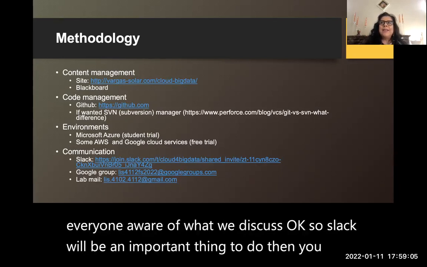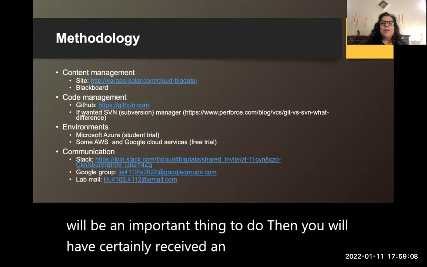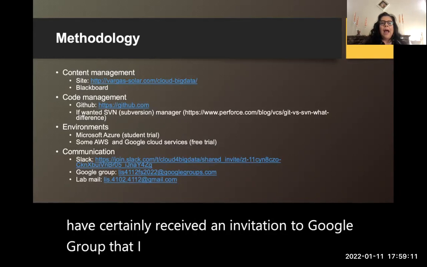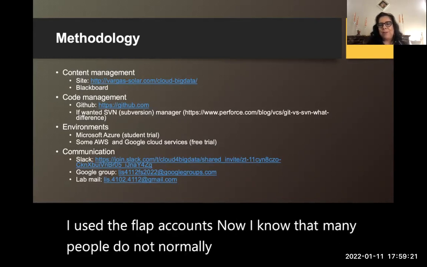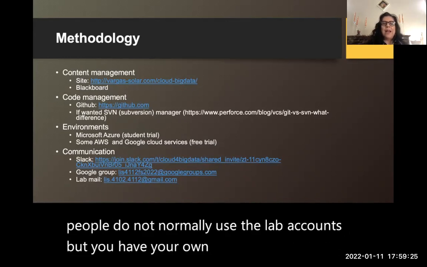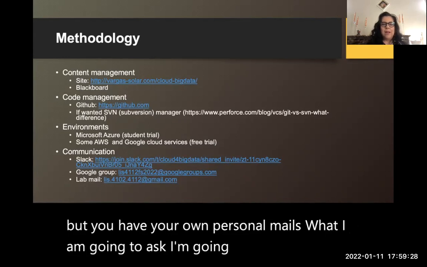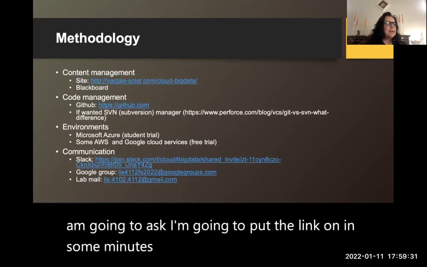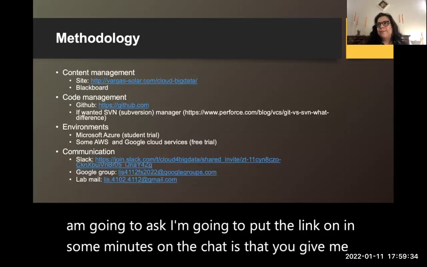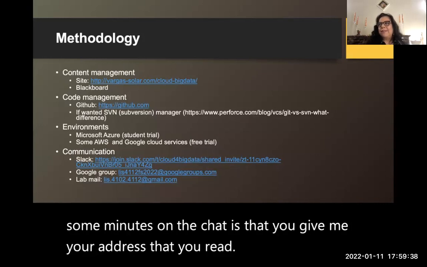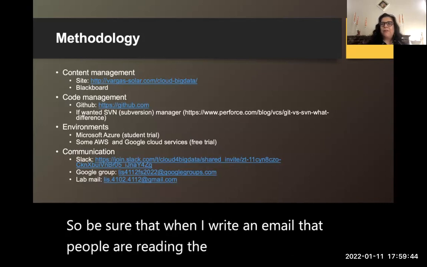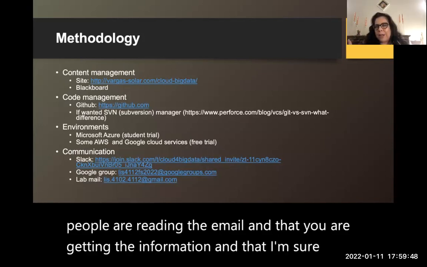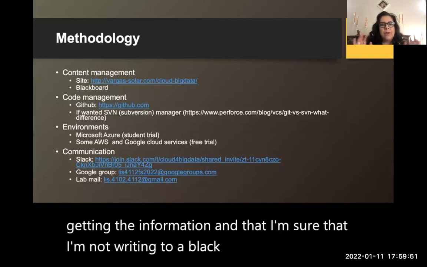Then you have certainly received an invitation to a Google group that I created. I used the UTLAB account. Now, I know that many people do not normally use the UTLAB accounts, but you have your own personal mails. What I am going to ask, and I'm going to put the link on the chat in some minutes, is that you give me the address that you read. So that I am sure that when I write an email, people are reading it and getting the information, and that I'm not writing to a black hole that you never read, okay?